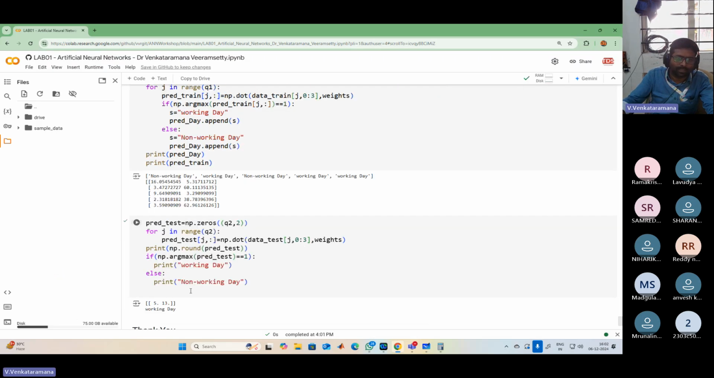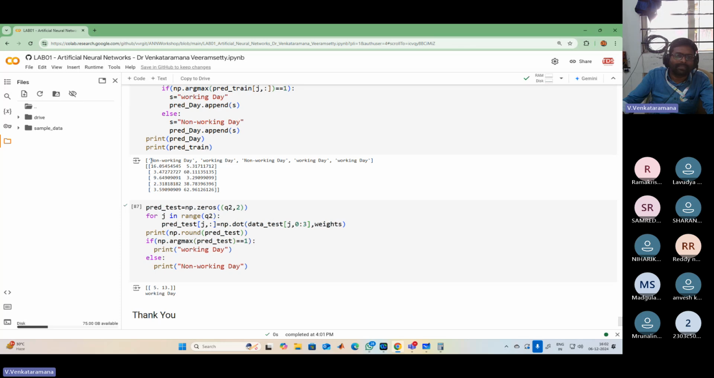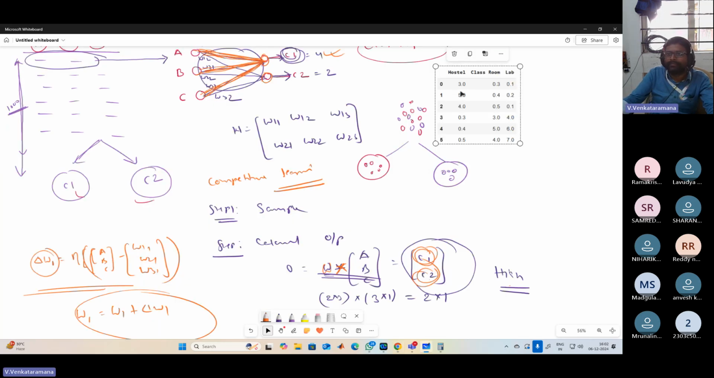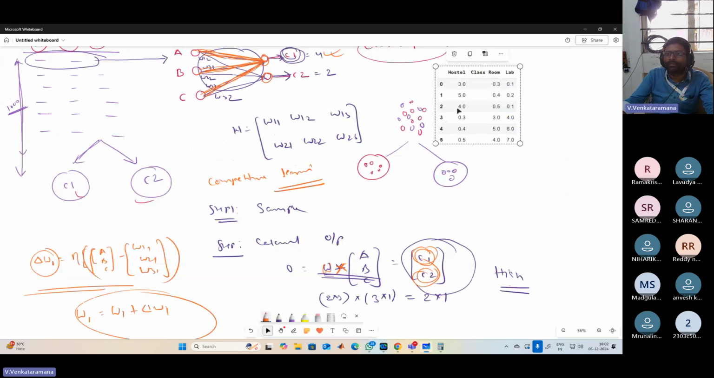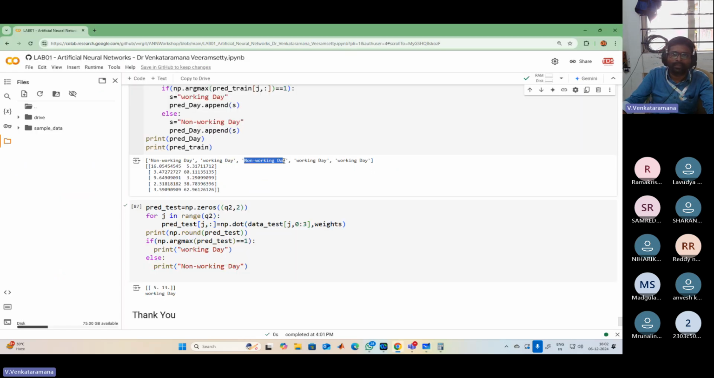Now you can see the output here. So the first sample is non-working. Second sample, again hostel 5, 0.4 and 0.2. It should be non-working, but still my model represented the working day. That means my model is not perfect, because even though it is a non-working day, it is showing as a working day. Third sample, it is 4, 0.5 and 0.1. By seeing this pattern, we can easily say that it is also a non-working day.